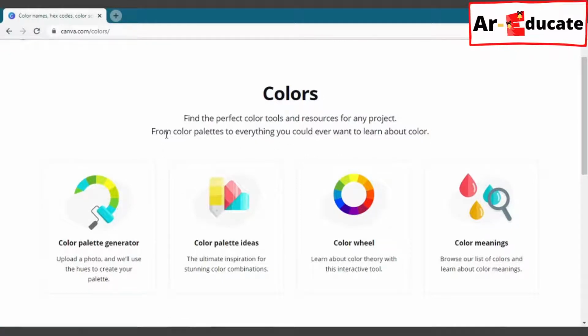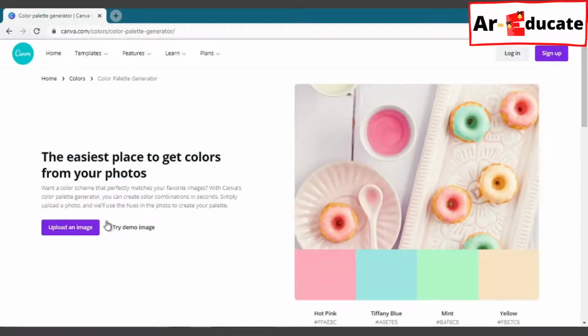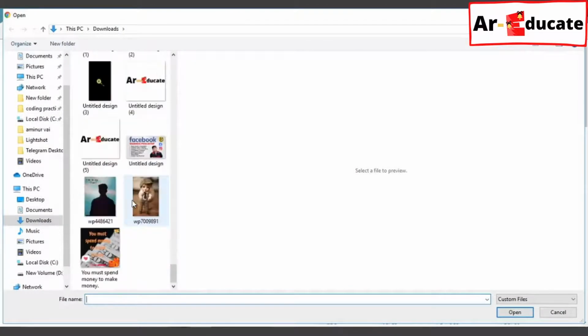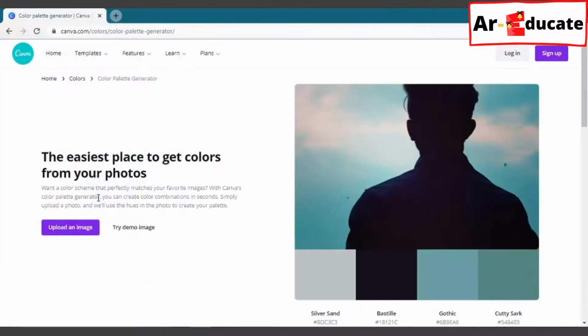So number one is the color palette generator tool. Okay, what is it? So simply go to this tool. You can make some colors from your images. Okay, maybe you have understood. So how to use this tool? You can simply upload an image from your PC. Okay, I will upload this one. So you can see that this tool generates four colors.